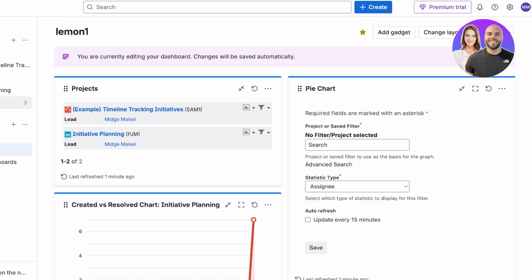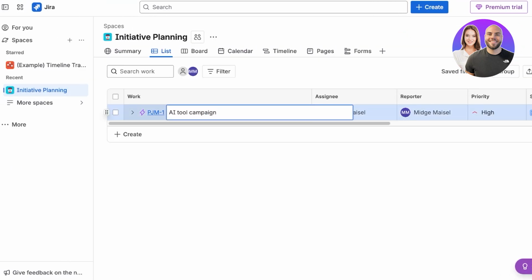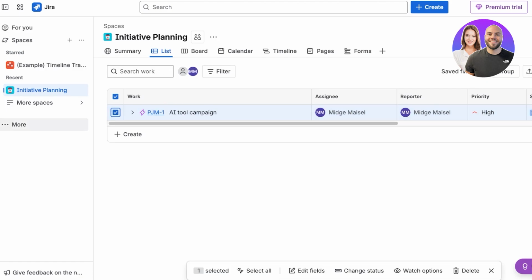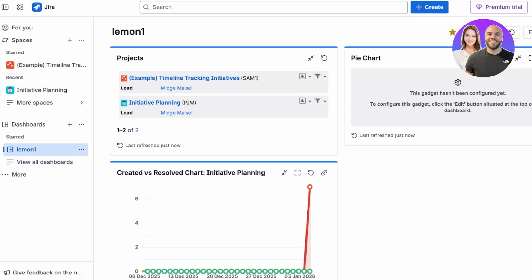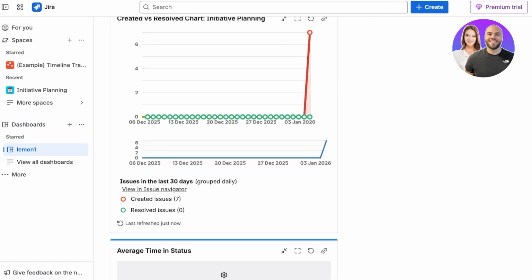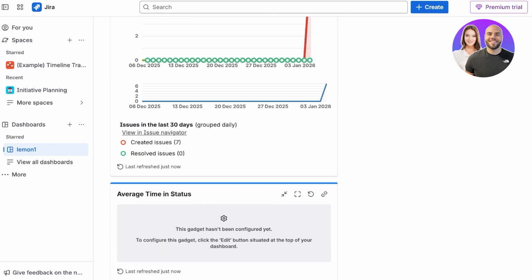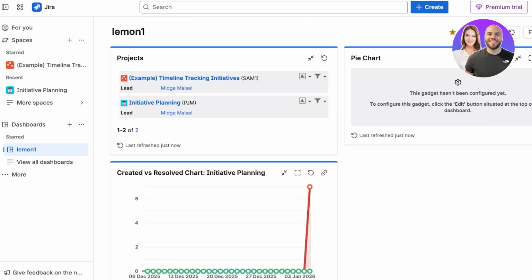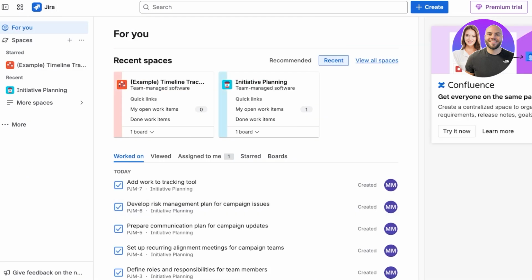As soon as I go back into initiative planning and resolve an issue and I go back into my dashboard, I can pin this dashboard as well and move it to the start section so it's easier to access. And if I refresh this, it will show me another resolved issue. So just like so, you can build your dashboard on Jira. It's pretty easy and simple, and it takes less than 10 minutes.